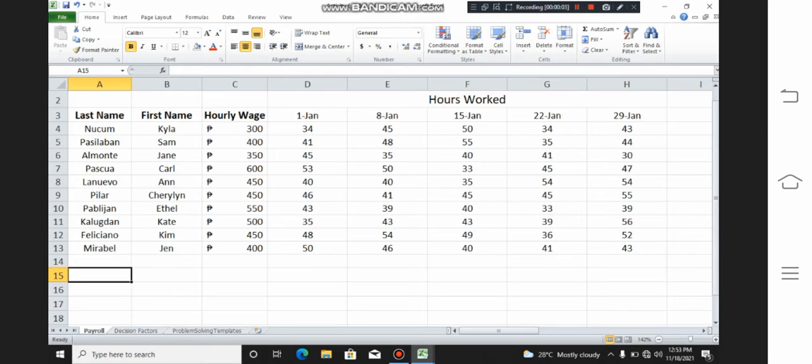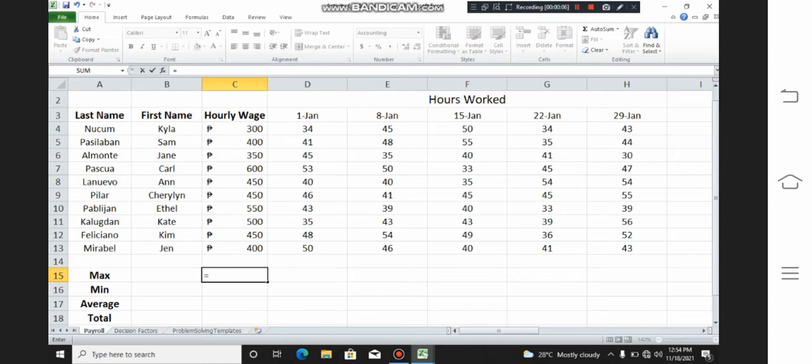And next, we need to find the maximum, the minimum, the average, and the total. And the formula for maximum is equals MAX, open parentheses, and choose the hourly wages and then close parentheses and then enter.